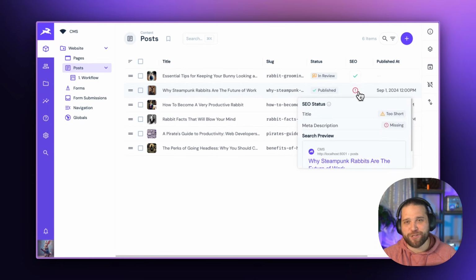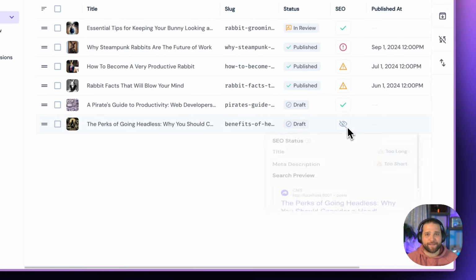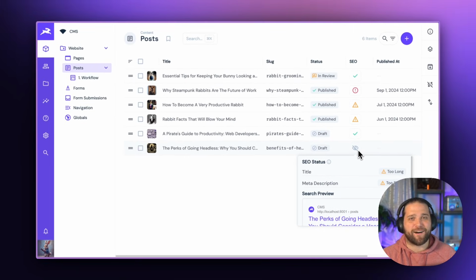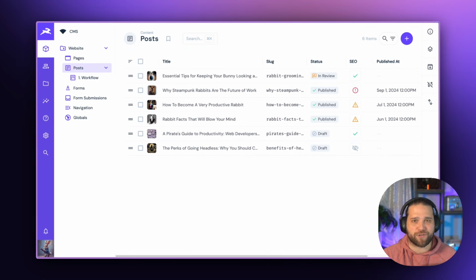Now, let me show you what these indicators actually mean. Hover over any warning and you'll see exactly what needs fixing. Maybe your title's too short or you're missing an entire meta description. You may also spot a hidden or invisible eye icon on some of the items within the layout view. That means they're set to no index and will be hidden from search engines.